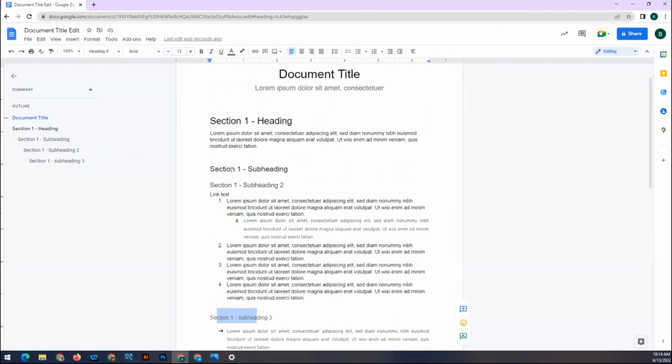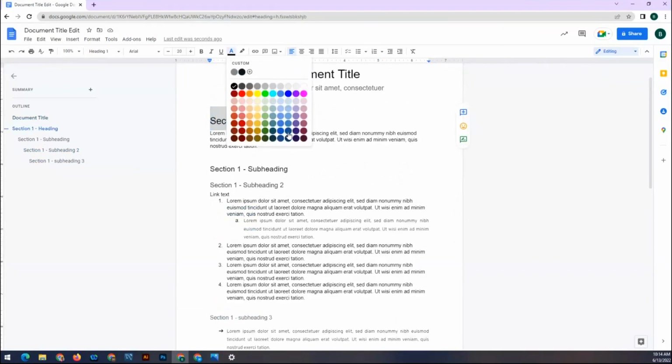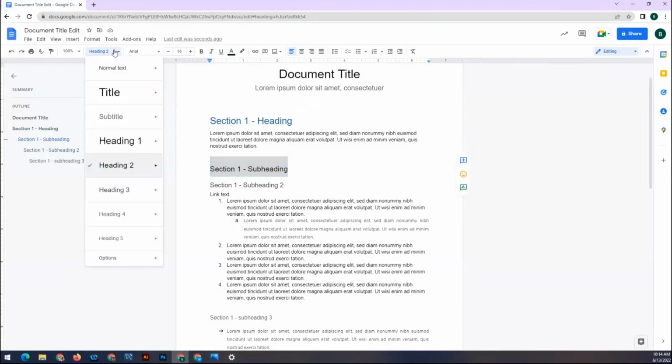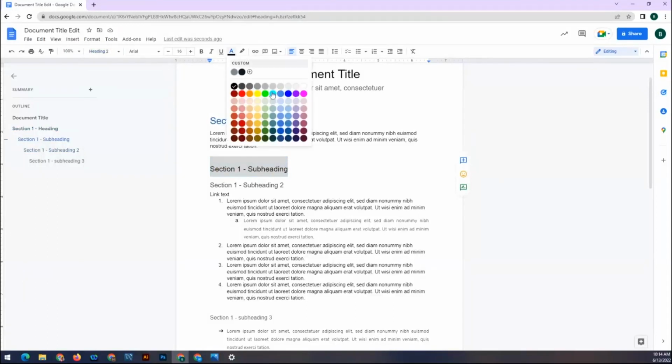Now, again, I can change all of this to look different. So the first thing let's do is change the color. So I'm going to change the color of this to blue. And let's change this color so that it stands out. And let's change that one.